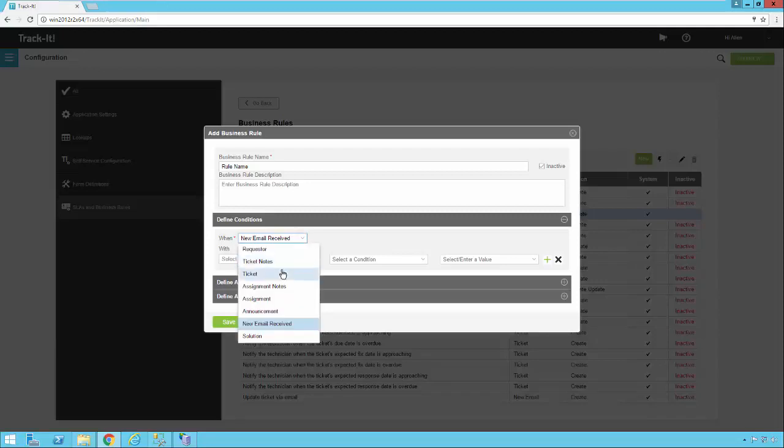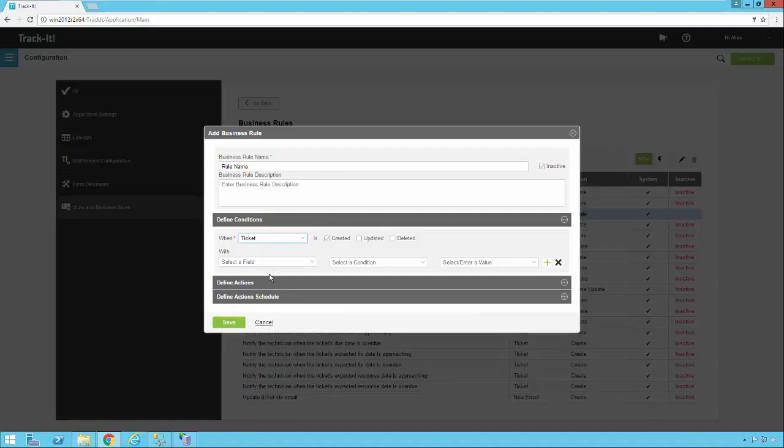So if we go back for a moment and we pick ticket, we can now say we want this business rule to fire whenever a new ticket is created. So if you have something that you want to happen every single time a new ticket comes in, if you want to evaluate some kind of criteria and make sure that that ticket is being routed to the right department or the right location or to the right technician or whatever the case may be, you could set up a rule here anytime a ticket is created, anytime a ticket is updated, or anytime a ticket is deleted.